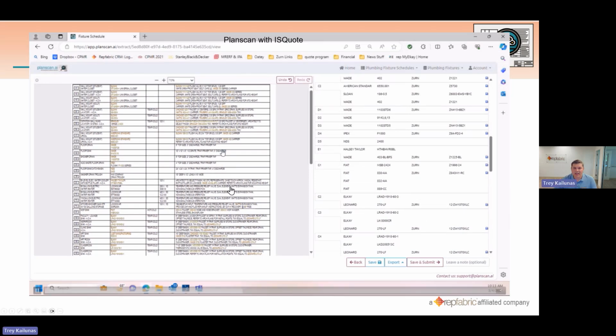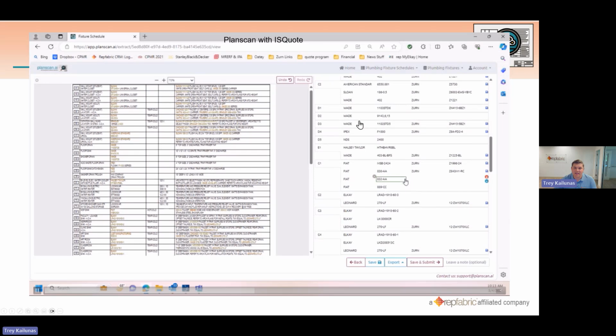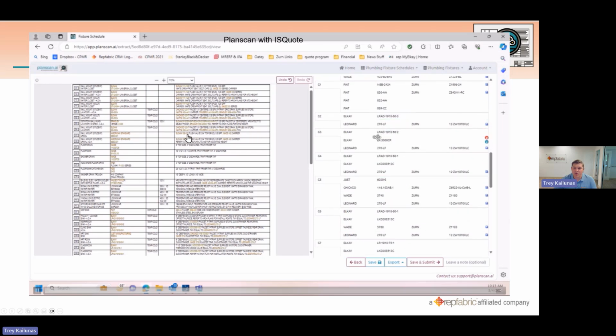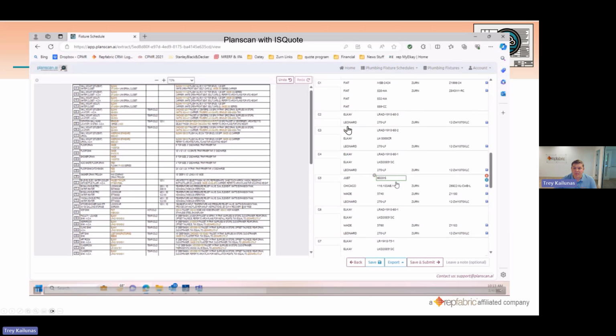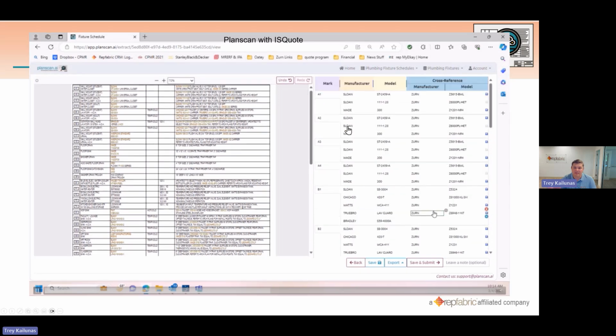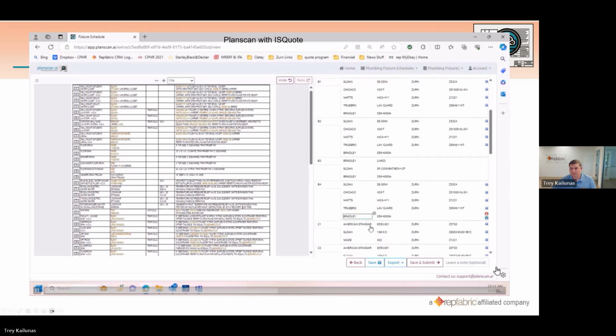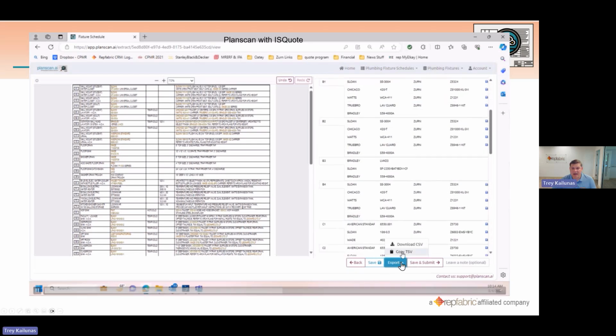And once I review, I can also see that the highlighted items on the left side correspond to the table. So if I didn't know where this Sloan part was, I could hover over it and actually click it, and it would bring me to the Sloan part actually on the scanned fixture schedule. And after I reviewed everything, I'm going to export this TSV to ISQuote.